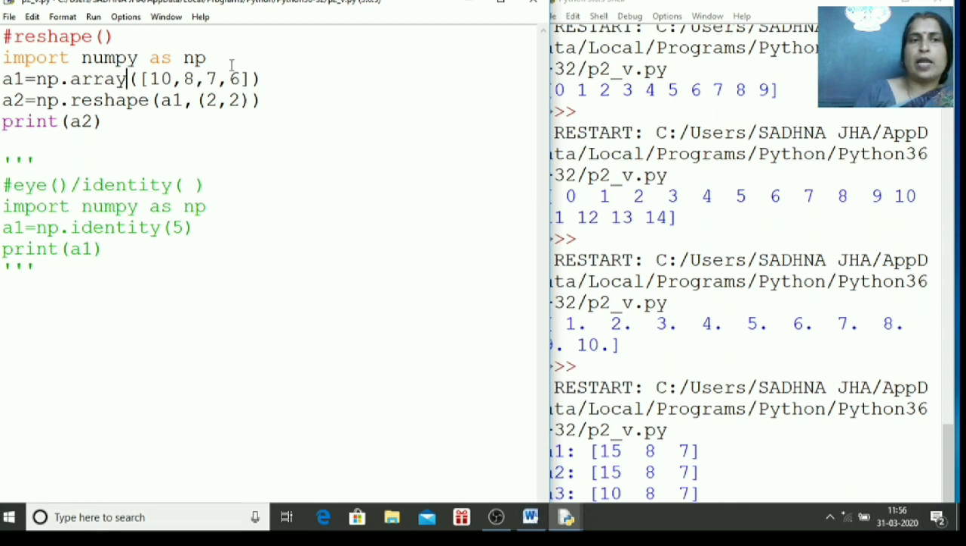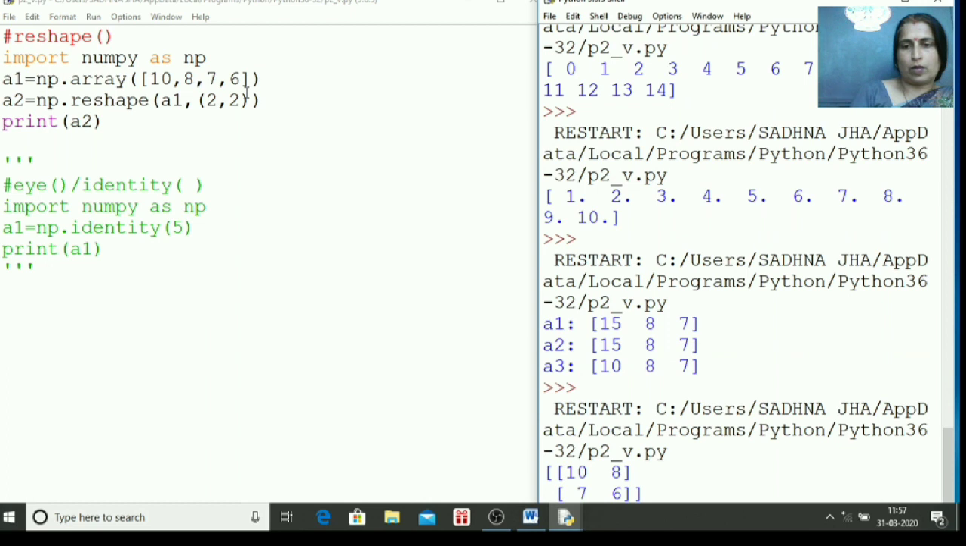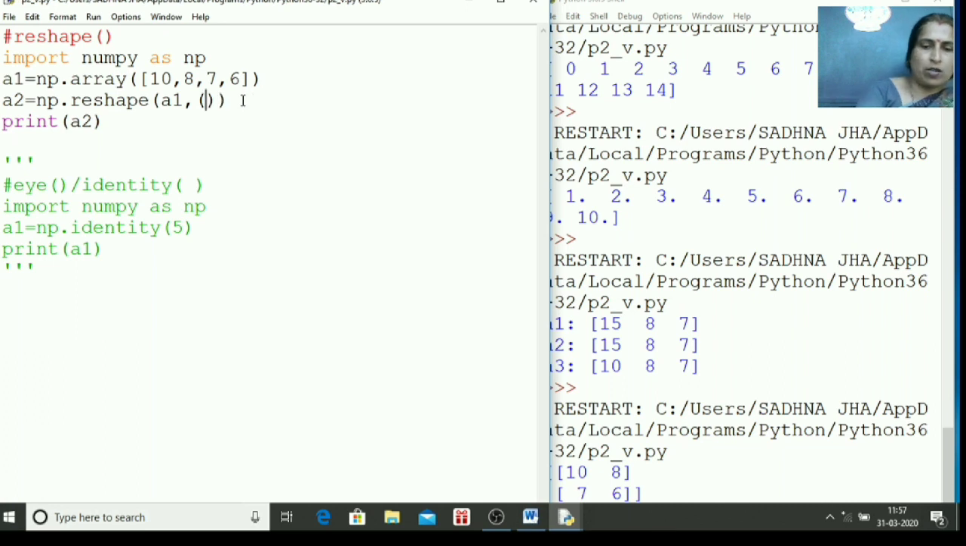That means in A1 you should have 4 values, exact 4 values. You should have exact 4 values to convert into 2 by 2, because 2 by 2 means you need 4 elements and you should have 4 elements. You can see here. Now if I convert it into 3 by 3, that means I should have exact 9 values in A1 array.